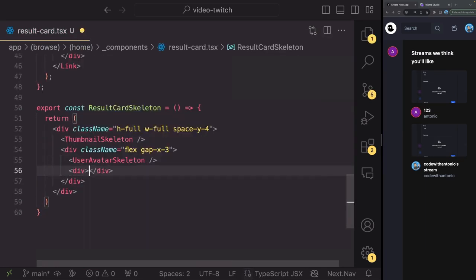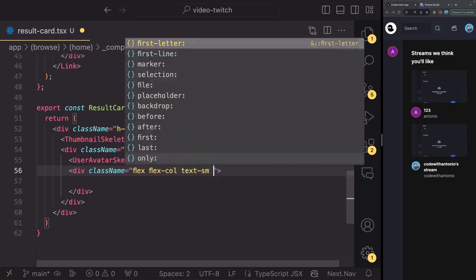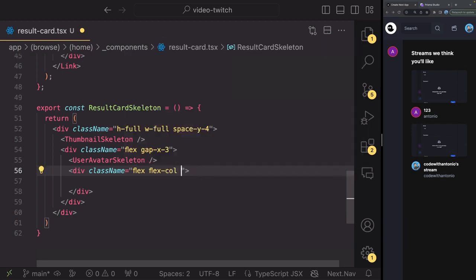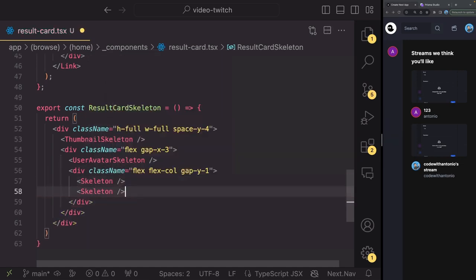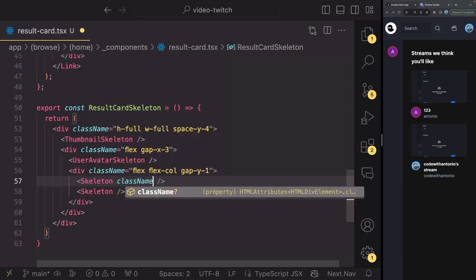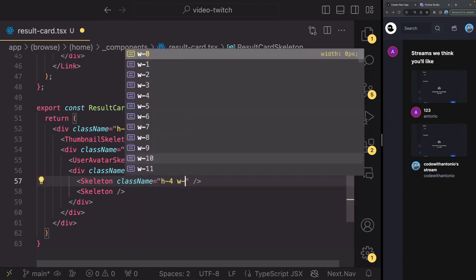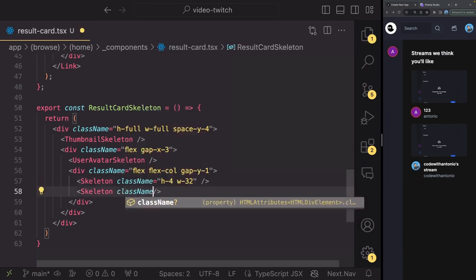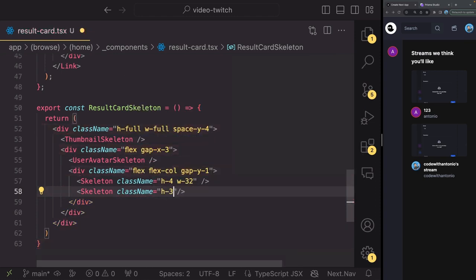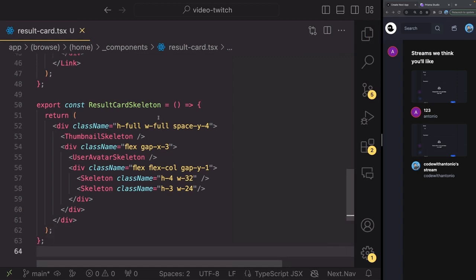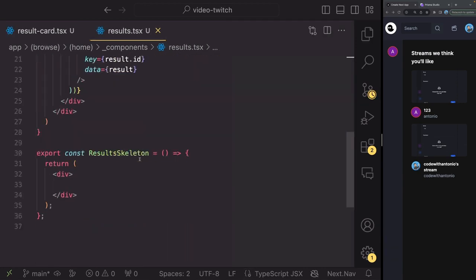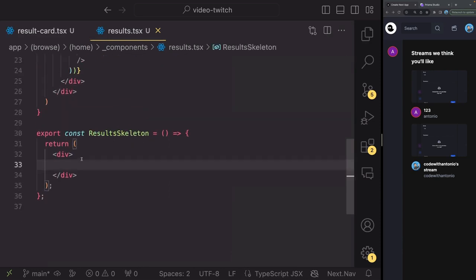And below that, we're going to create a new div with a class name flex col, text small. Actually, we just need gap-y-1 here. And let's add a skeleton here, and let's multiply it. Give the first one a class name of h-4 and a width of 32, and the lower one a class name of h-3 and width of 24, like this. Great. And now we can go back inside of our results page and we can create a proper results skeleton.